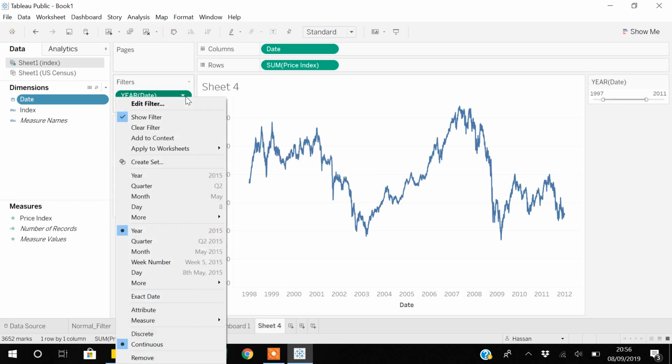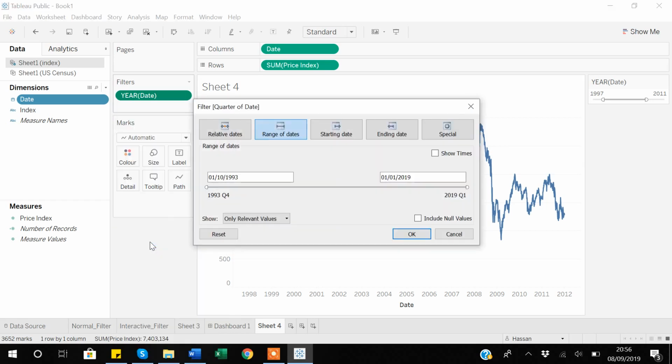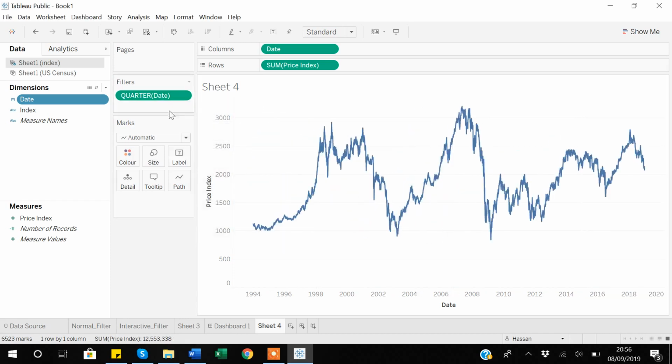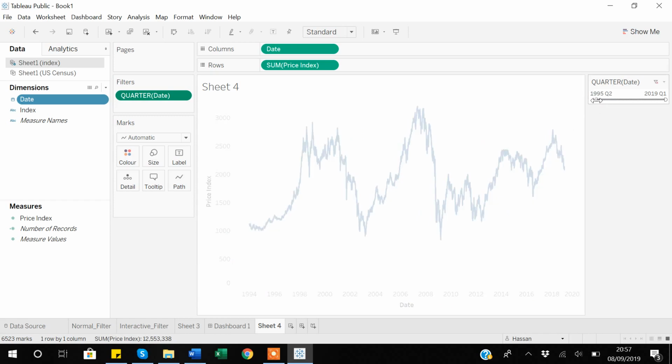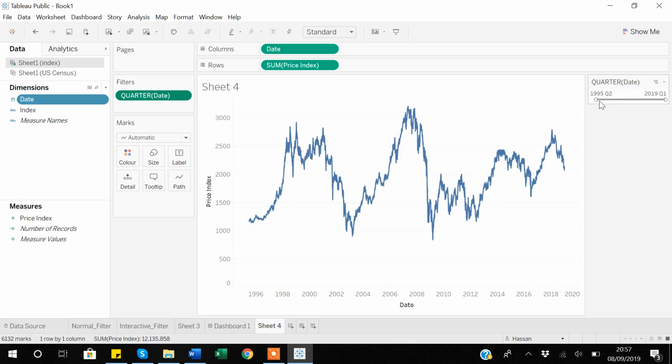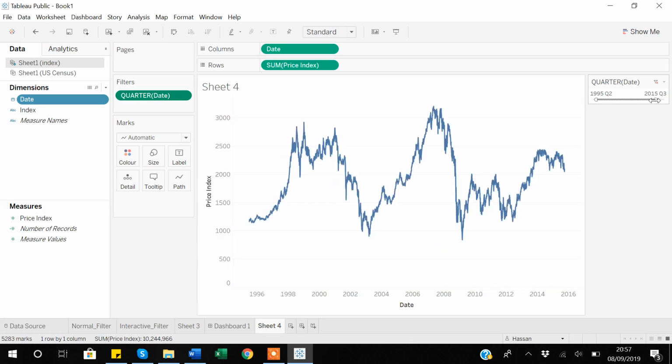In the same way, suppose you want to give an option to select the year to the quarter level. So let's see if I select this, set OK, and if I again say show filter, now I can select my information. So suppose now I'm saying show me all the data from 1995 quarter 2 till 2019 quarter 1, I can even change that option too. So this is also one way of adding an interactive filter for your user.